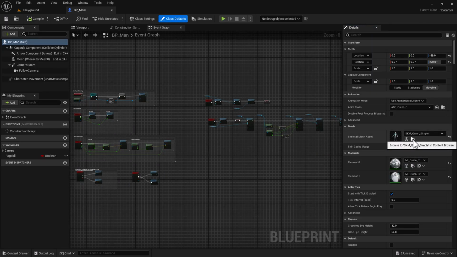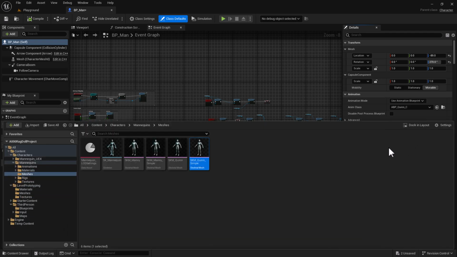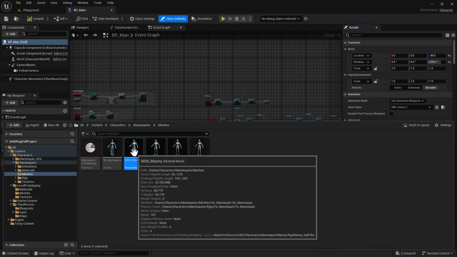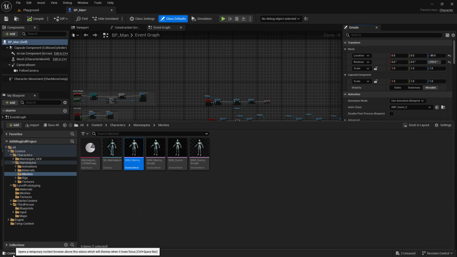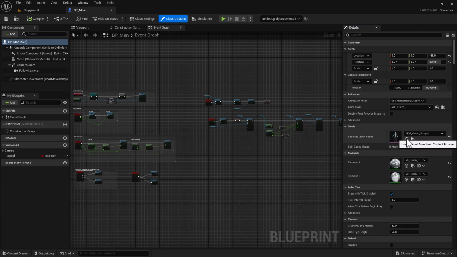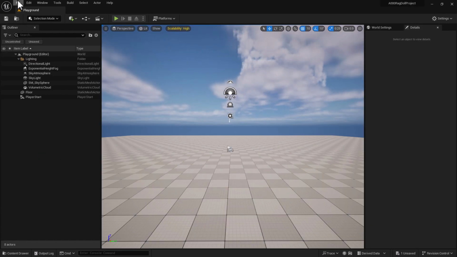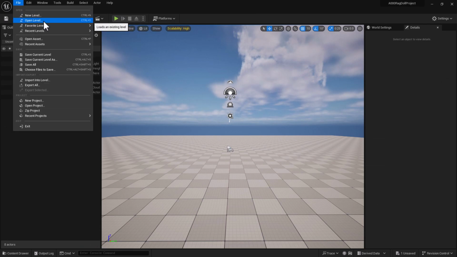We're just going to change the skeletal mesh here to make it a different skeletal mesh. Browse to it, and then we're going to select the Manny. Close the content drawer. Change the skeletal mesh. And now compile and save. In the viewport here, you can see now it's a man skeleton. Okay, close that out. Now, we're going to go back to our original level.